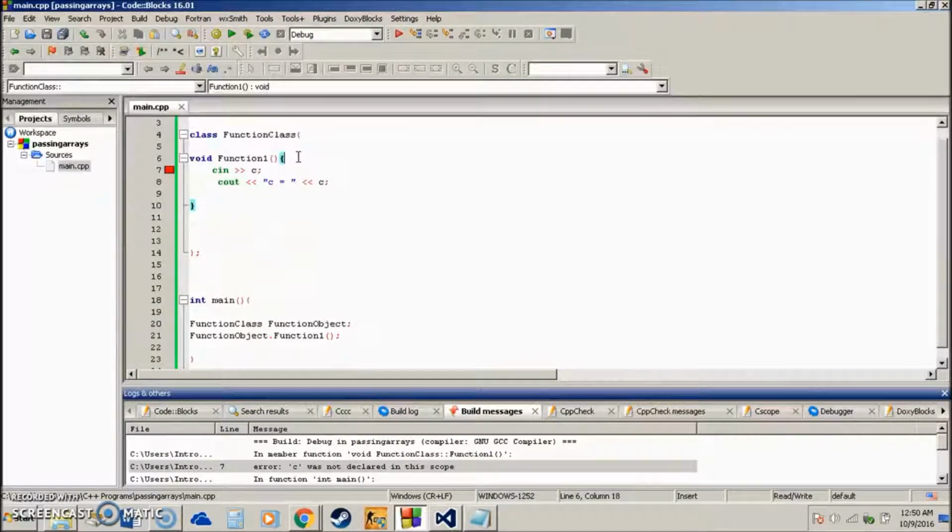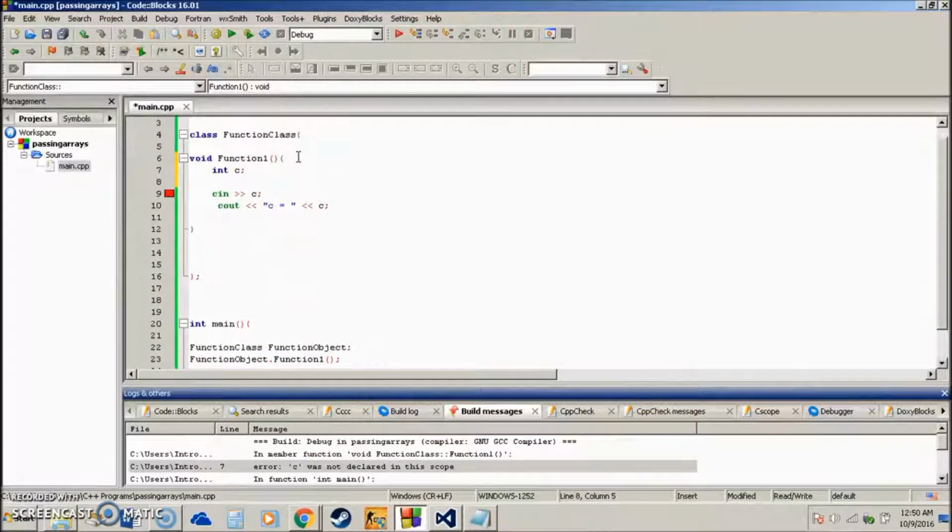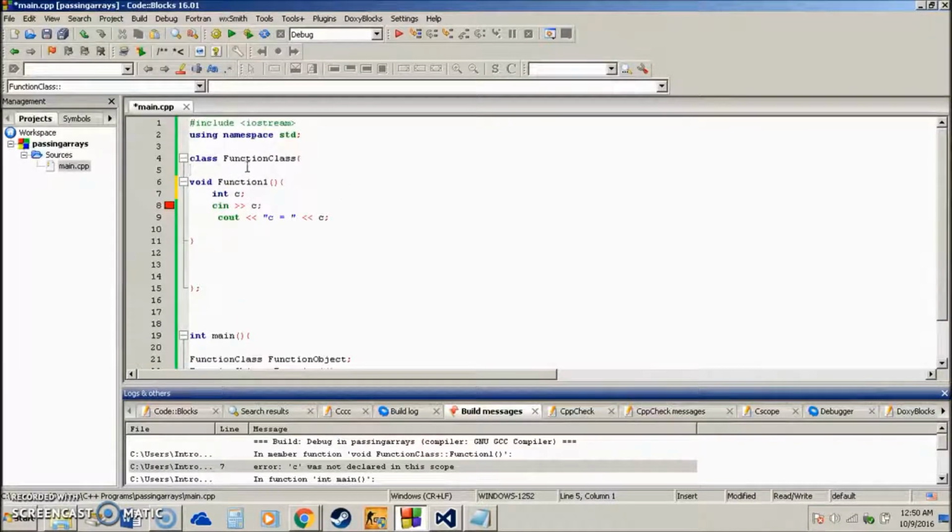There's an error. So one, I don't have a variable for C. It's empty, so we have a variable for C now. And then two, there's actually one more thing about classes I didn't explain.